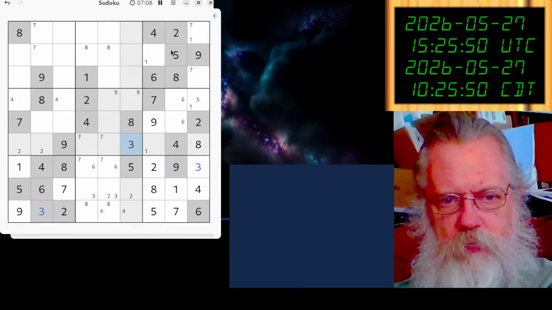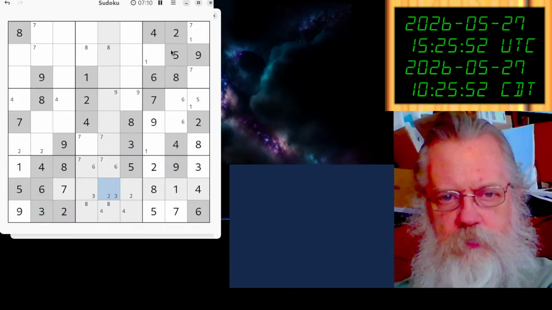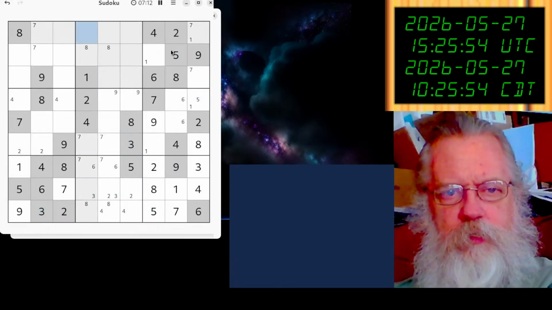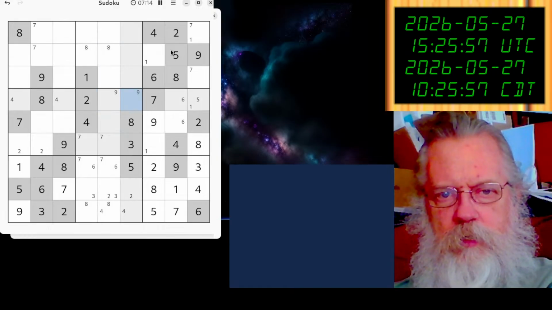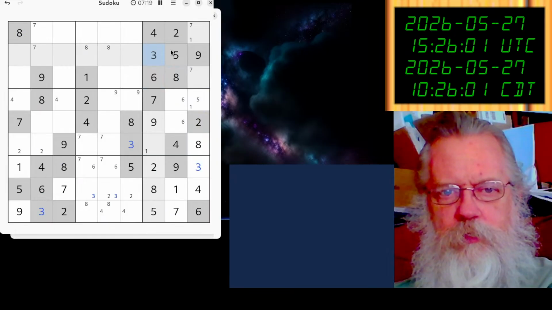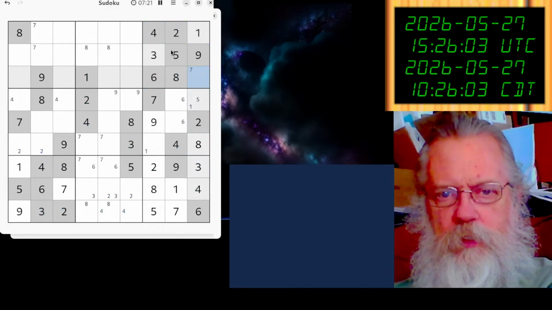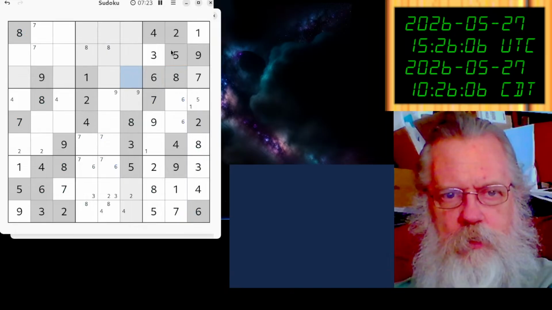Threes. One of these 2 is a 3. Does it help up here any yet? Nope. Oh, wait. That says this is going to be a 3. That makes that a 1. This is a 7. And now we are down to 2 possibilities for 1 here.